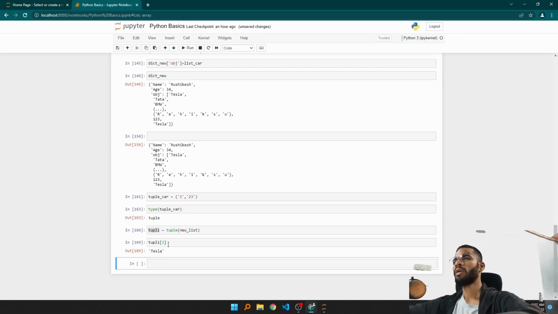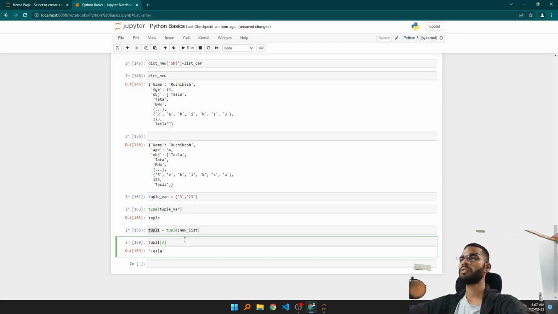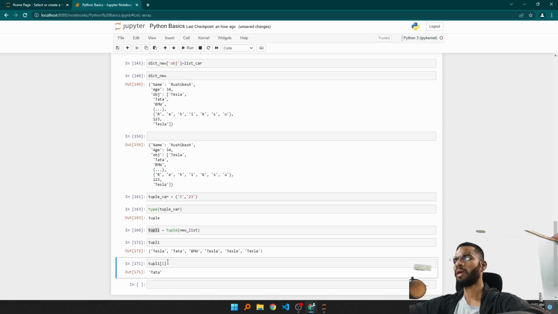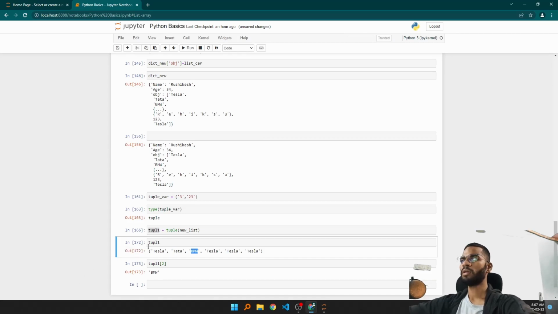Sorry, mistake. So you can just use the same indexing as we used in our list logic, and it will also work the same way. I will show you tuple 1, and we can see the first element is nothing but Tata. The second position of that particular tuple is nothing but BMW.